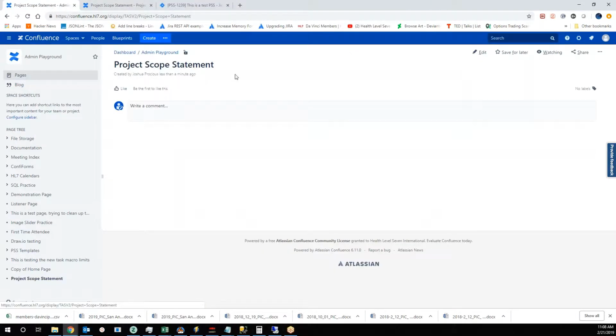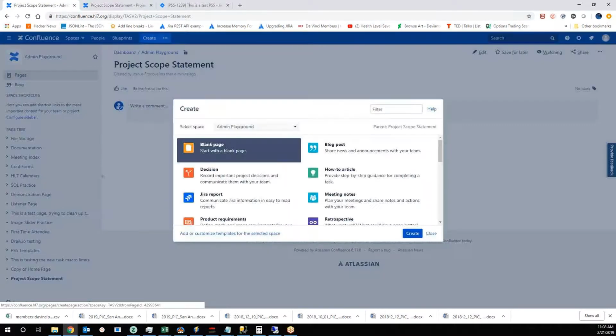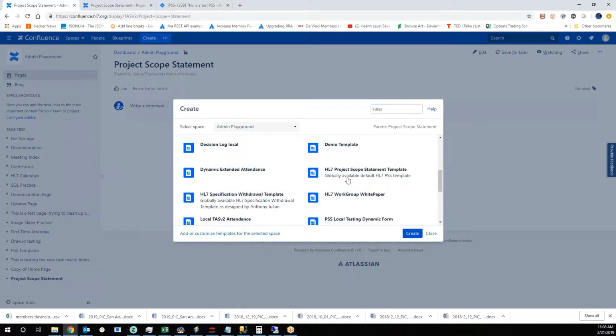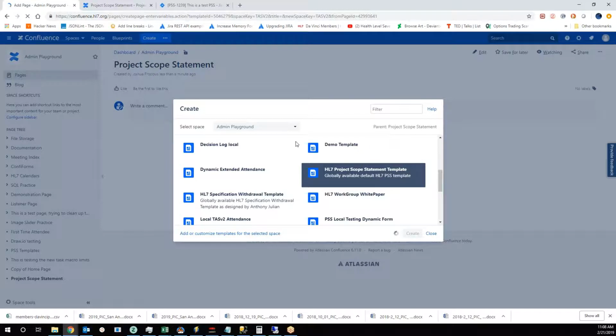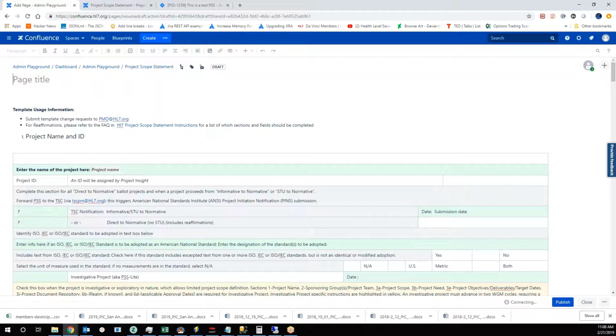So beginning, let's say we want to start the entire process from the beginning. We'll go to the Confluence space that we want to create the PSS in, and using the ellipsis at the top, we'll scroll down to HL7 project scope statement template and create. From here, the page title will be something to the effect of the project name. So I'll say project 123 ABC test.